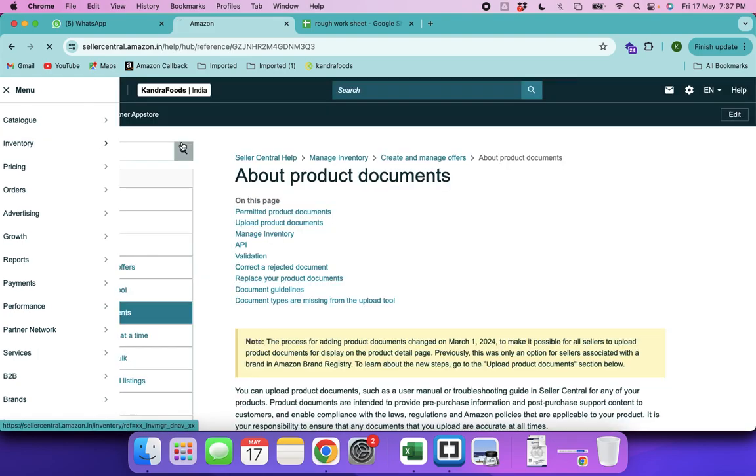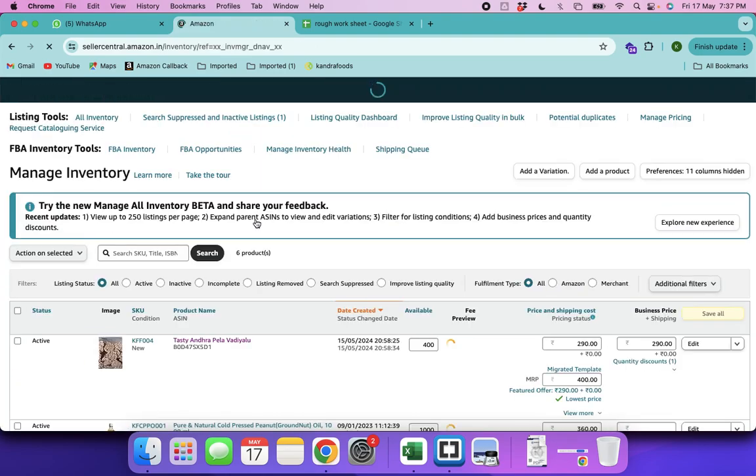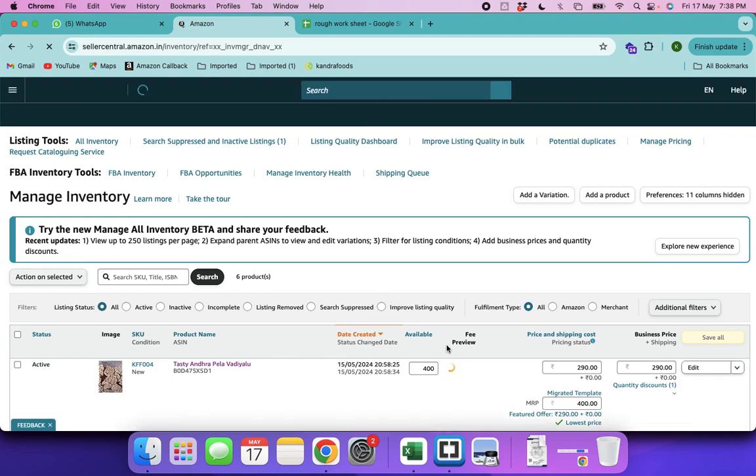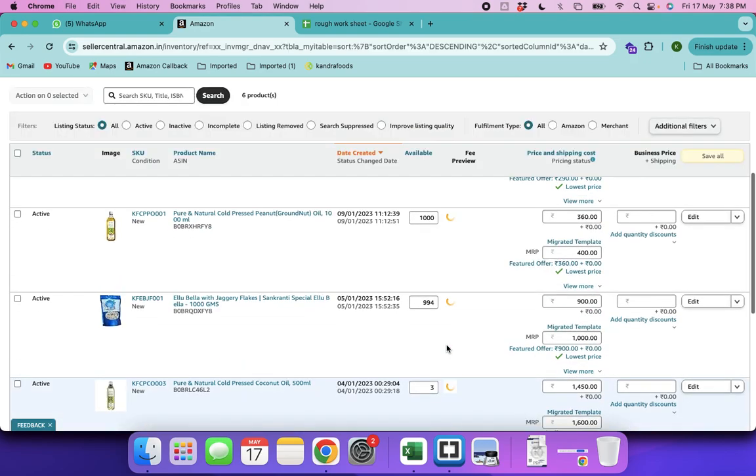So manage all inventory shows you list of all the products and the number of pieces or the stocks available. Yeah, this thing we have already seen.